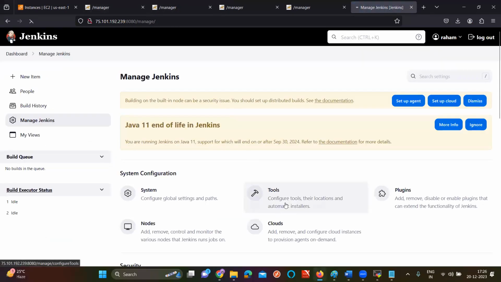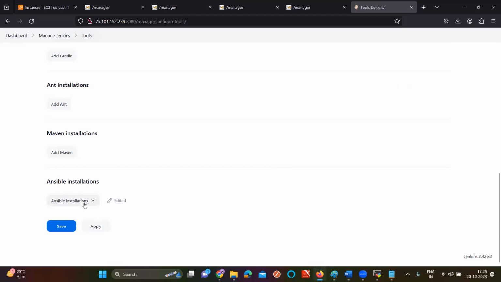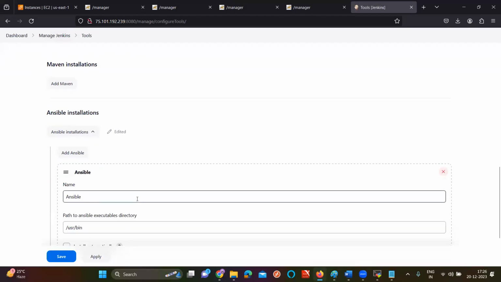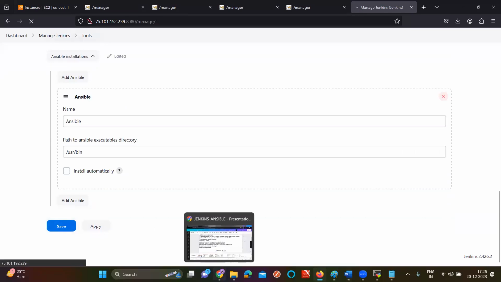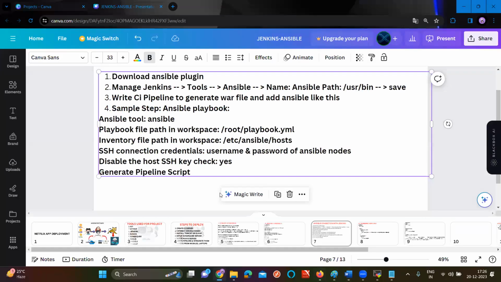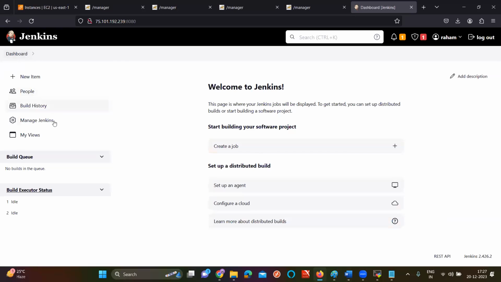So only two configurations. Go for tools. In tools, select Ansible. In Ansible, the name of the tool is going to be Ansible and the path I'm getting from /usr/bin. Is it clear till now? Yes. Next here, write a continuous integration pipeline to generate the var file and add Ansible like this. Okay. So here, if you go and see, write the continuous integration pipeline. All of you know how to write a continuous integration pipeline, right?